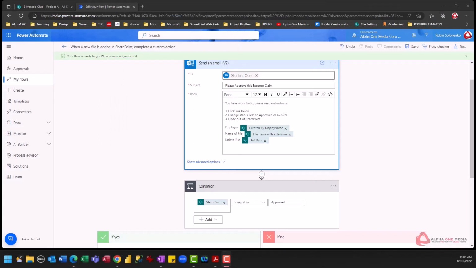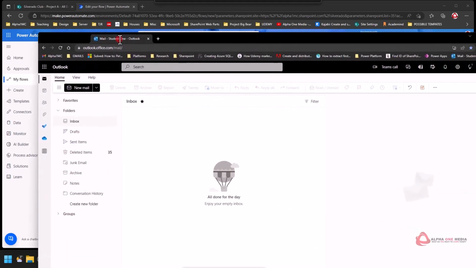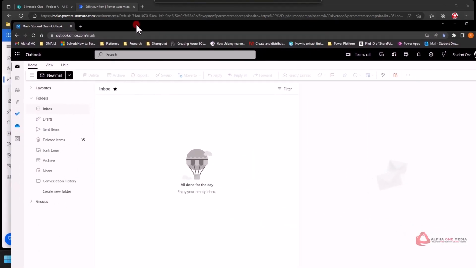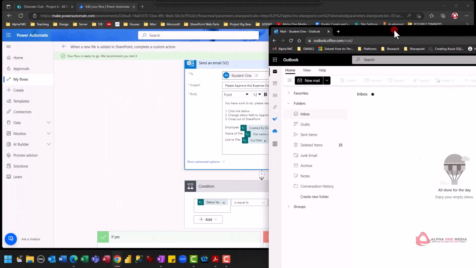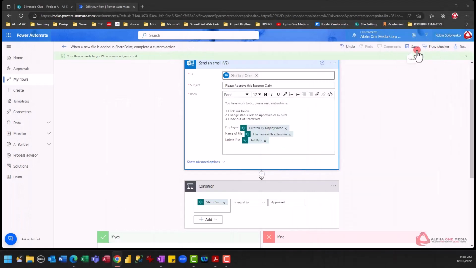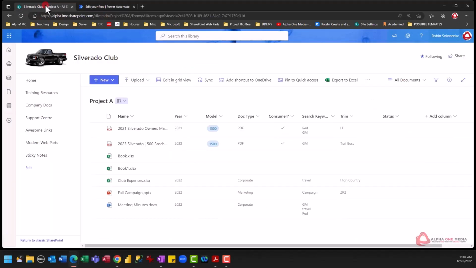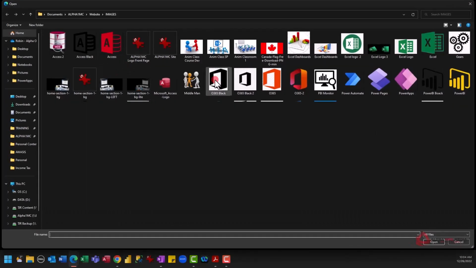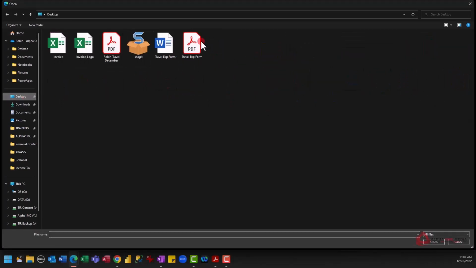Okay, so what I did is I quickly logged in to my student email account. So that's the boss, per se. All right, so now that I've saved this, I'm going to leave this window open, go back to my Silverado Club site. I'm in the project here. And what we'll do is I will go and upload a document. Any type of document. So if I go to my desktop here, I'll just take this travel expense form again.